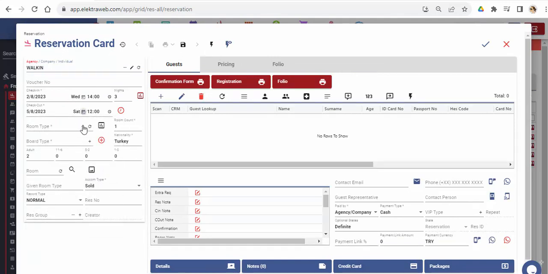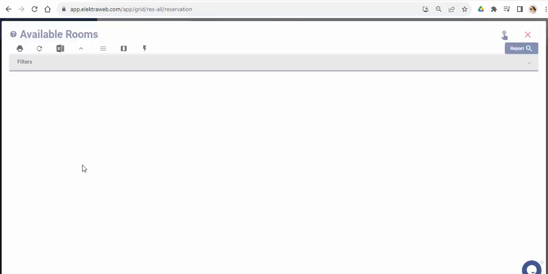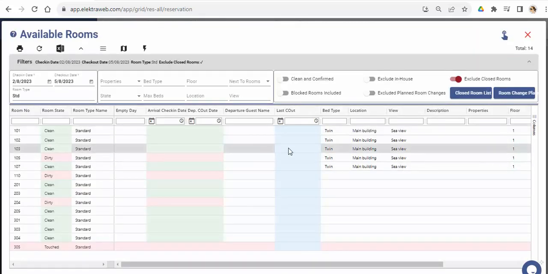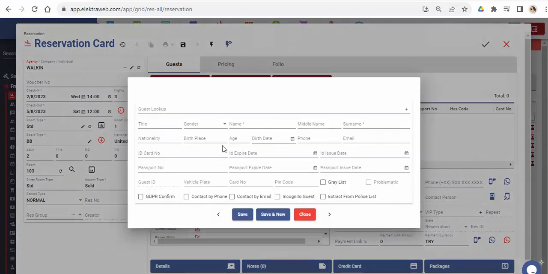On the left side of this card, you can fill in all the reservation-related information: check-in and check-out date, room and board type, number of room units and guests in it, as well as assign the room. On the right side of the screen, you can fill out guest-related information and automatically create guest profiles by entering one of their contact or ID information.